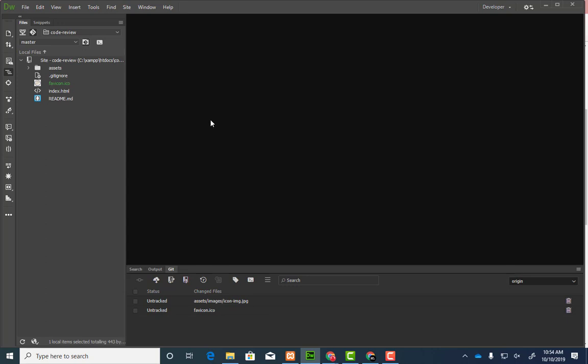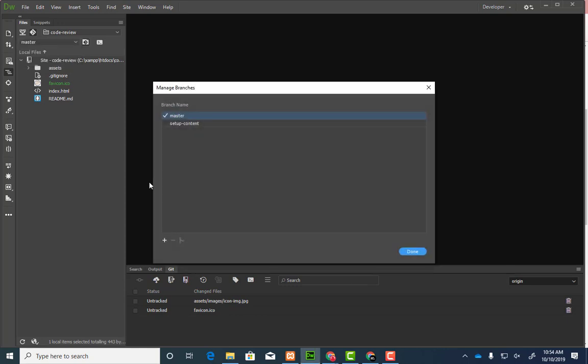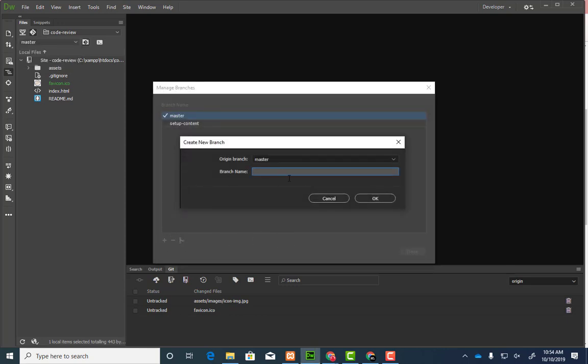Now, if you look, I threw the favorite icon in there, and it's saying, wait a minute, that's untracked, and my other image. So what we really need to do is get out of master. We're going to go to manage branches, and this is an example where we would name our branch. I'll call it fave-icon-imp, for implementation of the favorite icon. fav-icon-imp to me means implementation, meaning do it, right? I'm going to say okay.